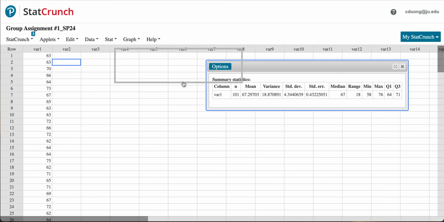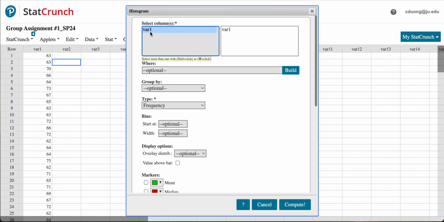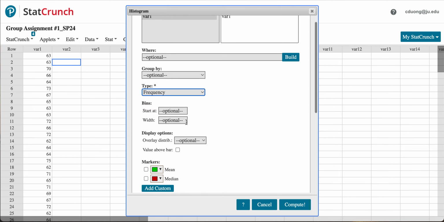Okay, so the next thing I'm going to do to create that histogram is go to Graph, and you'll see that StatCrunch will create all these different graphs for you. So I'm going to go to Histogram, choose that variable 1, which is where I put in the height. And then here you can choose relative frequency or frequency, but since the question is asking us to create a frequency distribution, I'll just default to that first one.